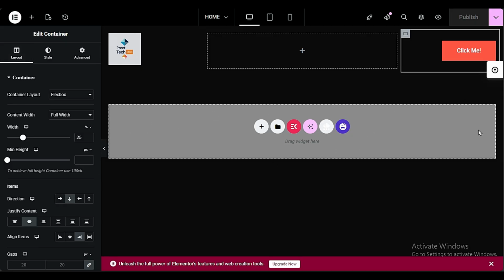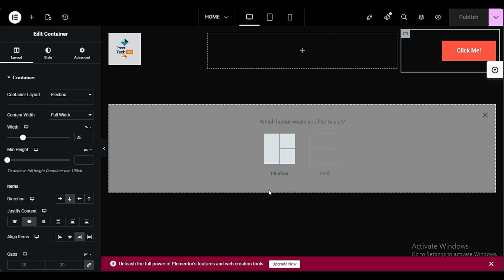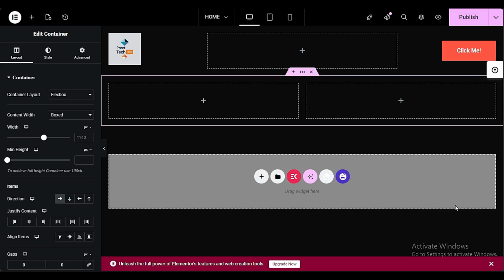Now we will start building our hero section. For the hero section, you can go the custom way. Click on the plus icon, flexbox, and choose 2 flexbox. If you want to go this way, you can also do this. You just have to decide what 2 elements you want to add. On the right side we will add an image, and here, text with image.